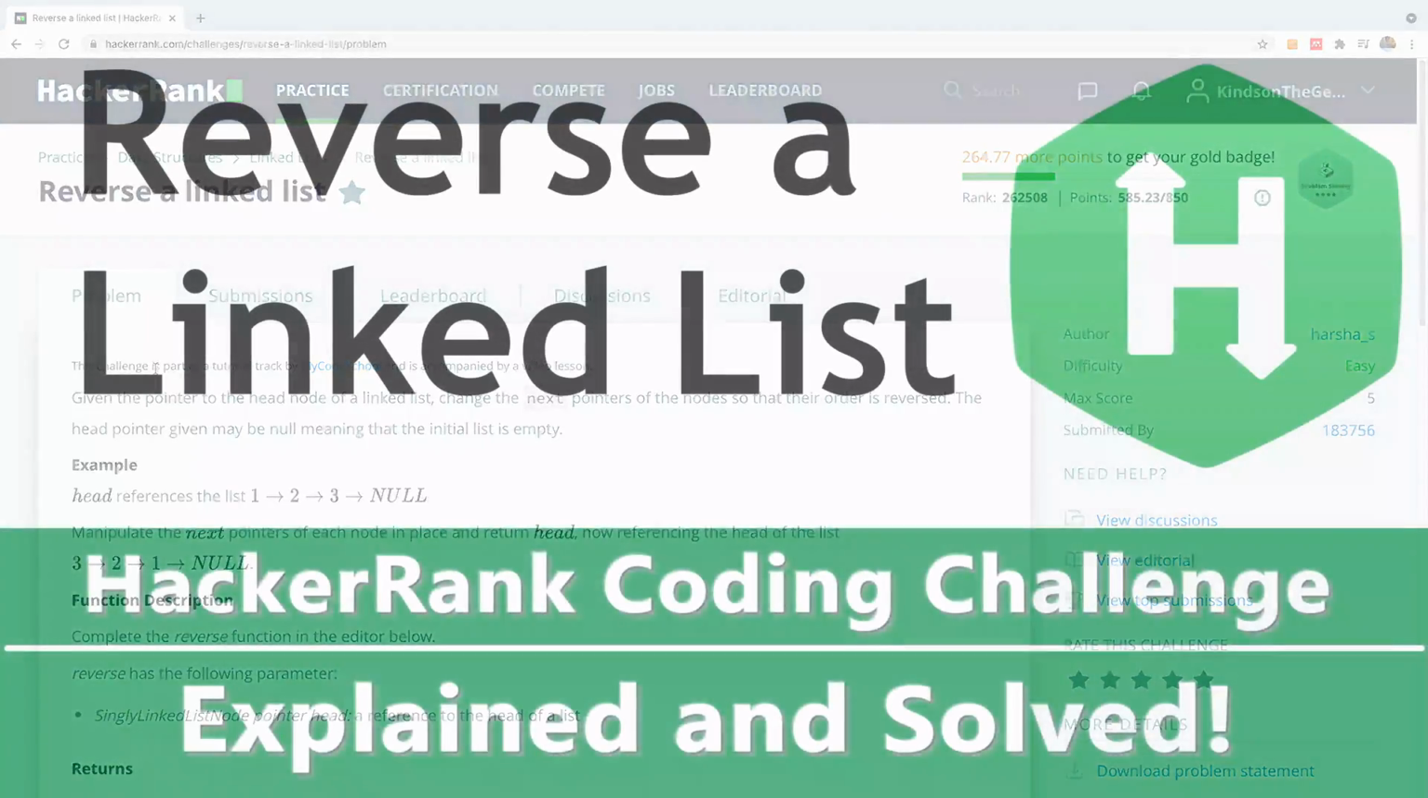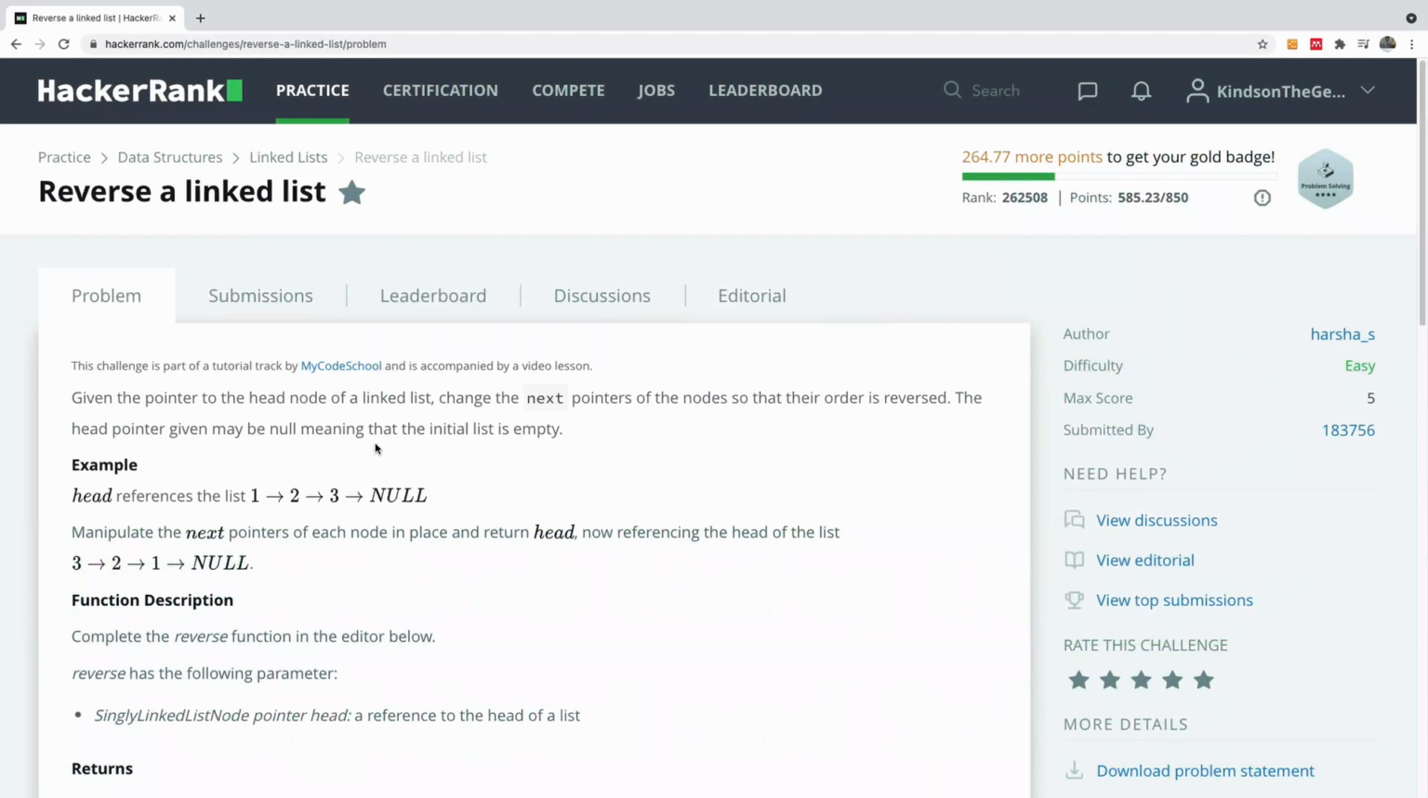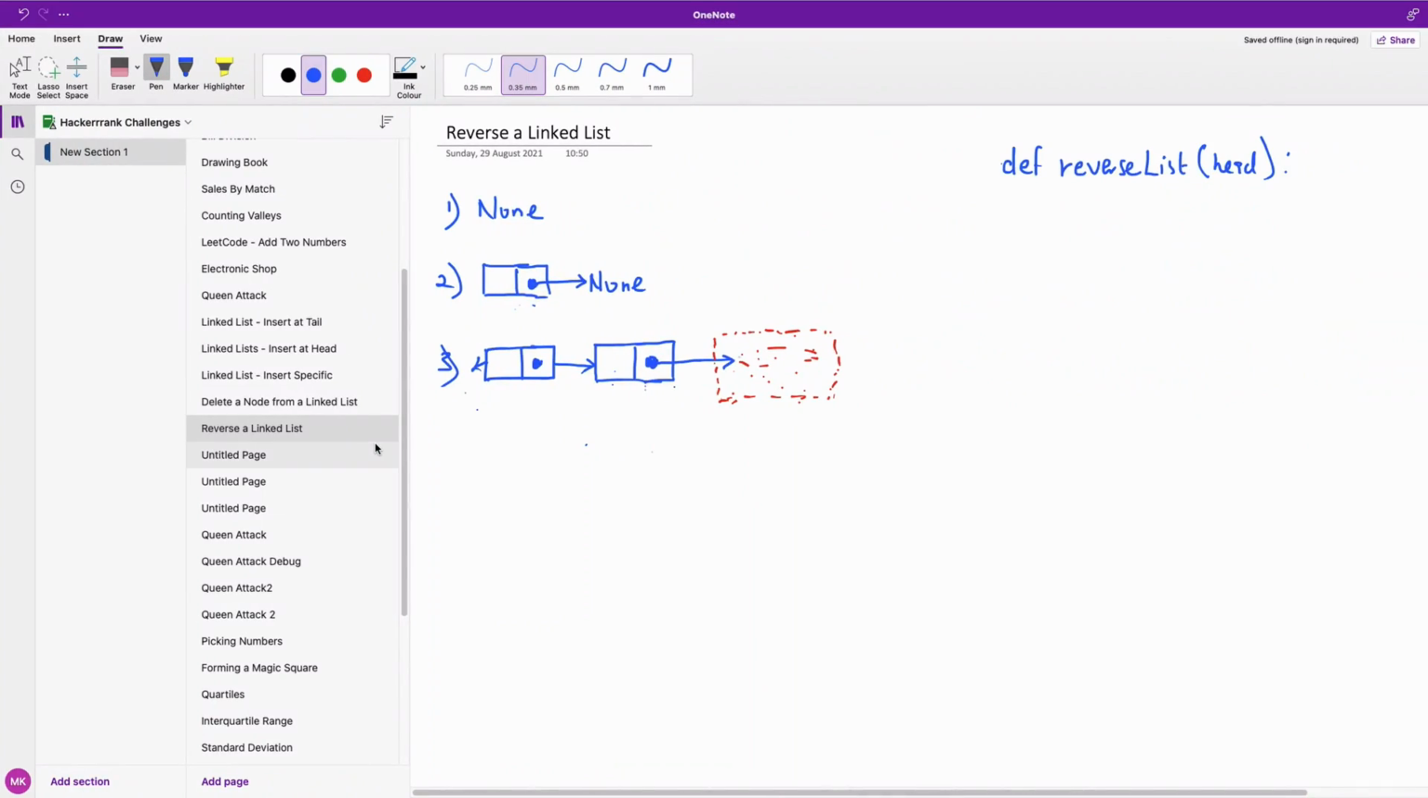Welcome to another very interesting HackerRank challenge. Today we are going to be reversing a linked list. Let me quickly go to my whiteboard and show you how it plays out here.